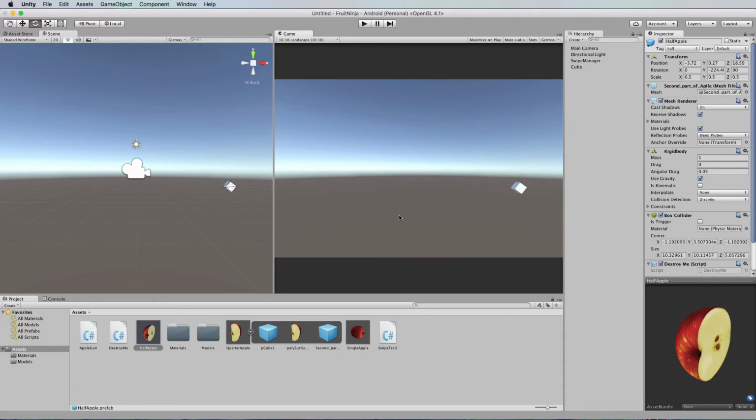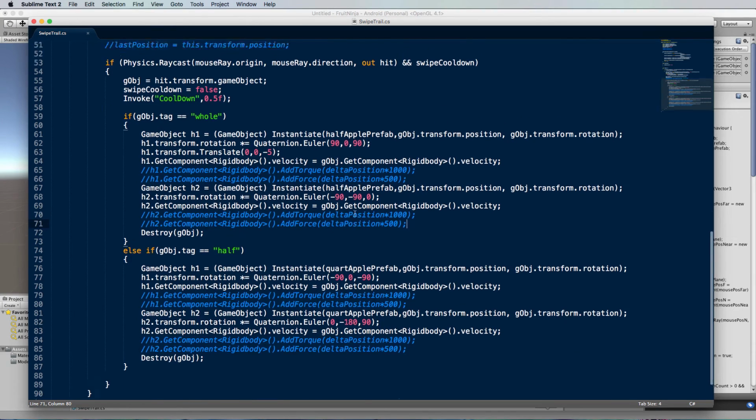Now we're drawing on the screen, so we have to remember that what is in the world space is the actual swipe trail itself. So if we use the positions of the swipe trail at the time we touch and as we drag over before the next update, then we can actually apply a vector from that to our apple. Okay, so let's go back into the code where I've already added this for you.